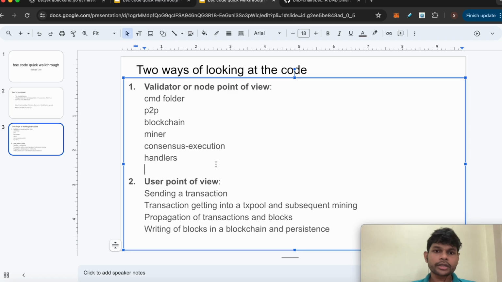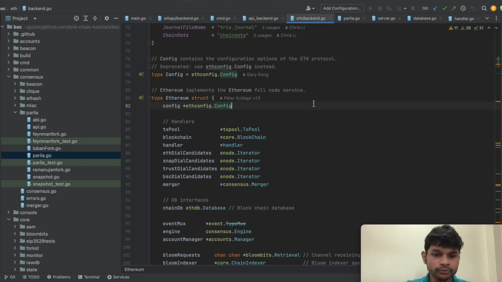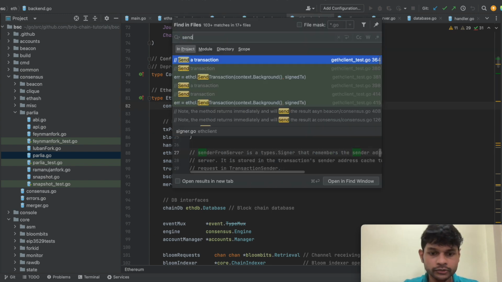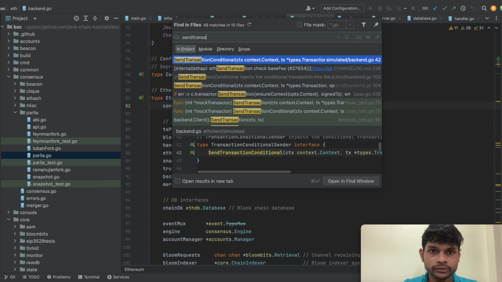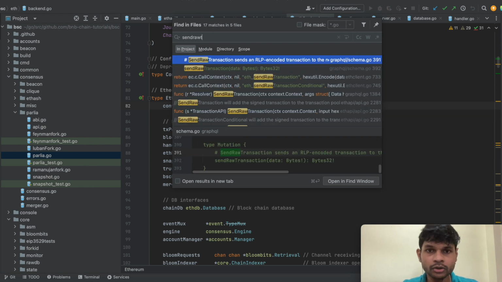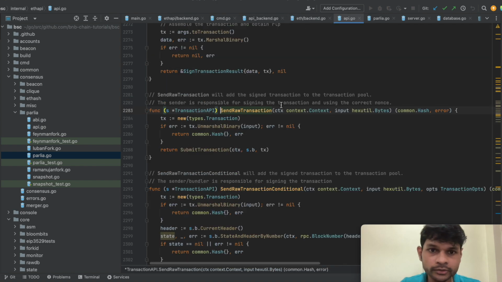Okay, now let's quickly go to the user point of view, which is essentially the things related to sending of a transaction. When you send a transaction, you use an API to send that transaction, and that API ensures the transaction ends up in the TX pool. So if I search send transaction, send raw transaction, yeah, something like this.